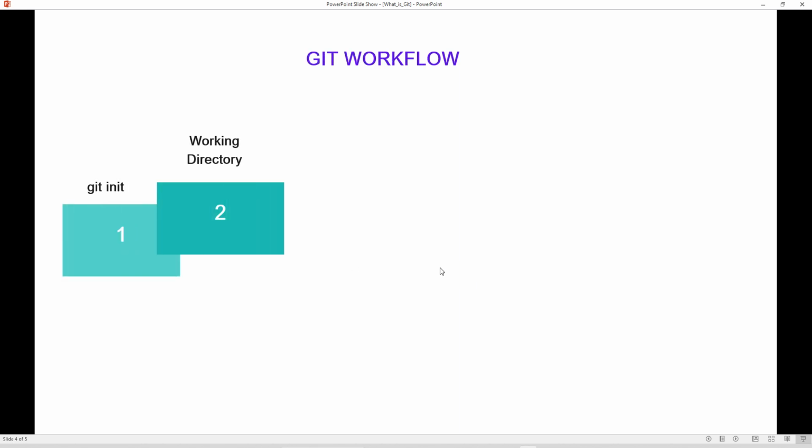Next thing, there is a working directory. We are creating our project folder within which we are modifying all our code changes. We can create new files and modify the existing files, and this is our local project directory wherein we have our modified code as well as existing code.